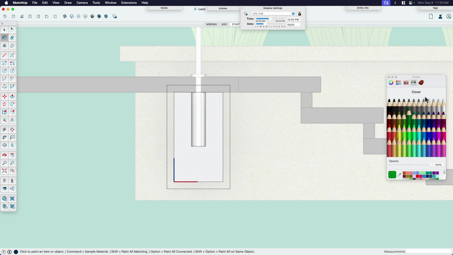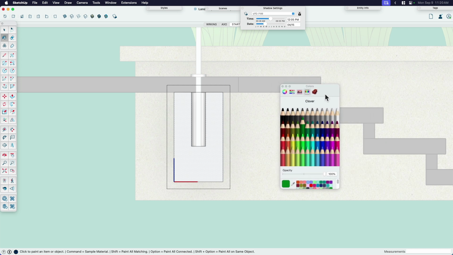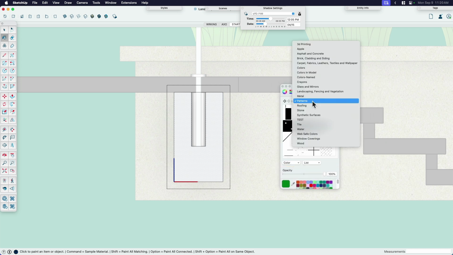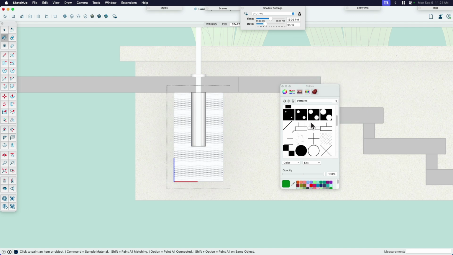A lot of people ask where these come from. These come from the Mac operating system, so if you're on PC, it looks a little bit different. What I want to point out here is under patterns, you get some kind of cool things that look a little bit like construction details. They're lines and textures, almost like a hand-drawn or a CAD-drawn look.